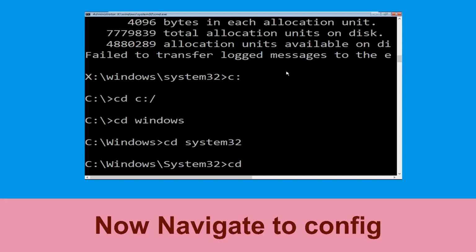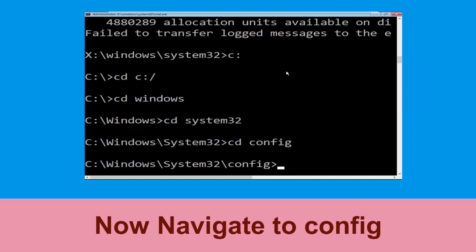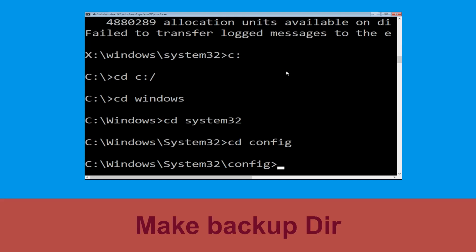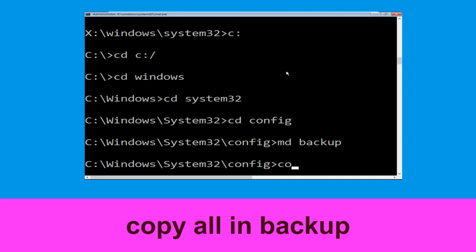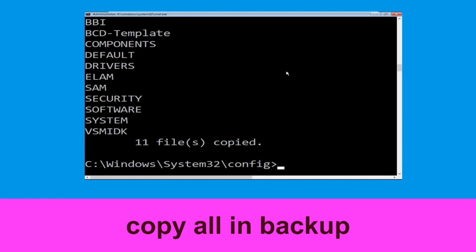Now execute this command. Type cd space config and simply hit enter. Now execute this command. Type md space backup and simply hit enter. Now type copy *** backup and simply hit enter to execute the command.